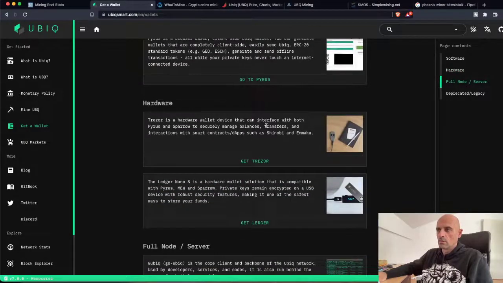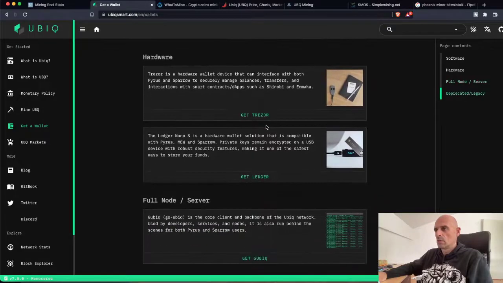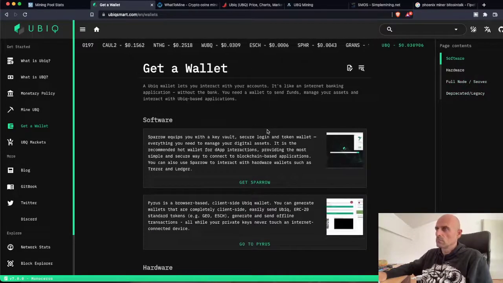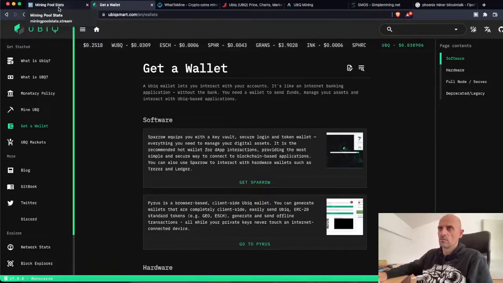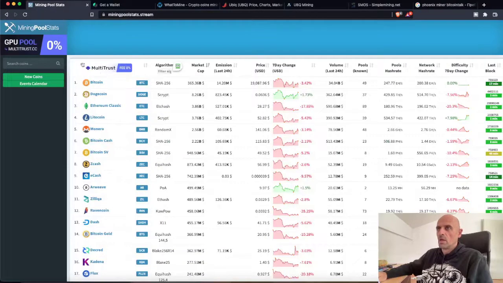where you can get your wallet address, but the easiest way is to go to some of the exchanges and get the address from there.